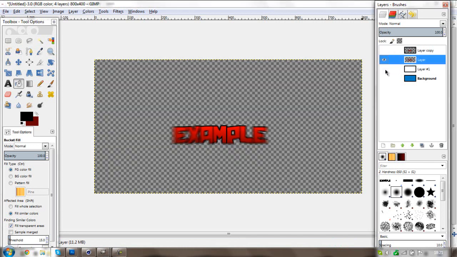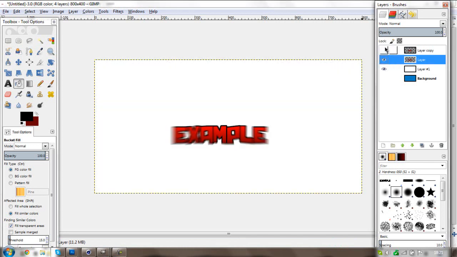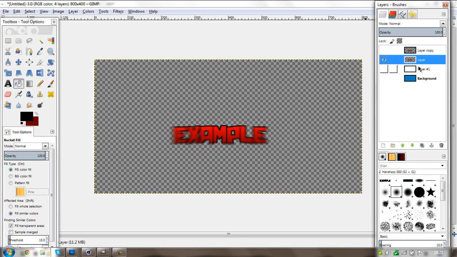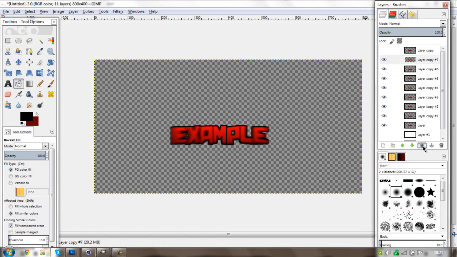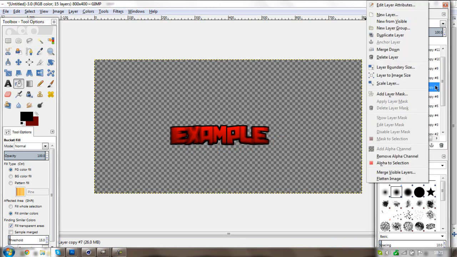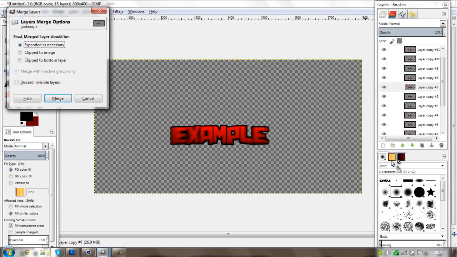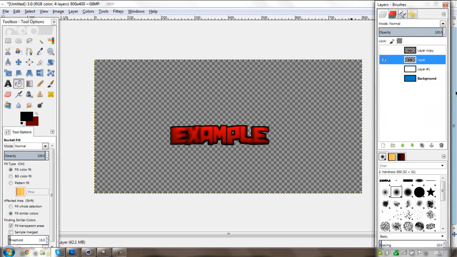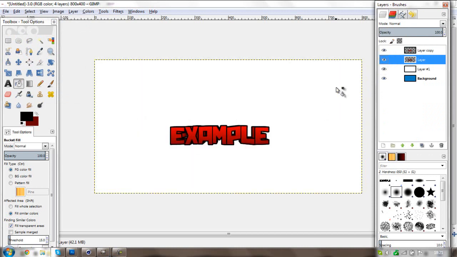Now we need to click off these two layers, so where the eyes are, you just don't click them. Make sure you're on this layer, and we need to click this here to duplicate it. I'm going to duplicate it like 11 times, it's pretty good. Then you click on any one of these layers, right click it, and at the bottom here it says merge visible layers, so click on it, and just click merge, just leave that, and then you can click these back on if you want, and we have our 3D text.